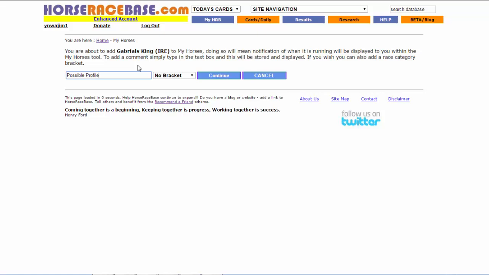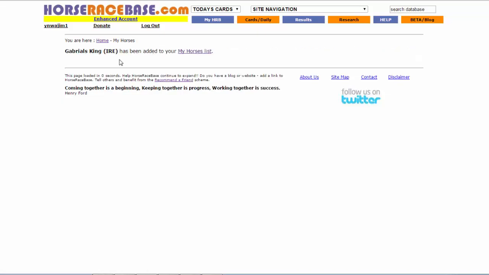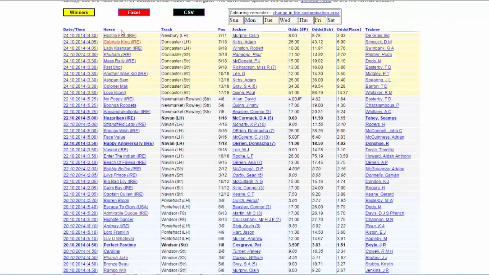Punters might miss him on his first couple of runs on good to firm next season, not realising just how strong a preference he does have for that ground. So Gabriel's King will be added. Next time he runs, it will be flagged to me in my system, my qualifiers section, and it just comes up. So that's Gabriel's King. Maybe we'll look at one or two others.